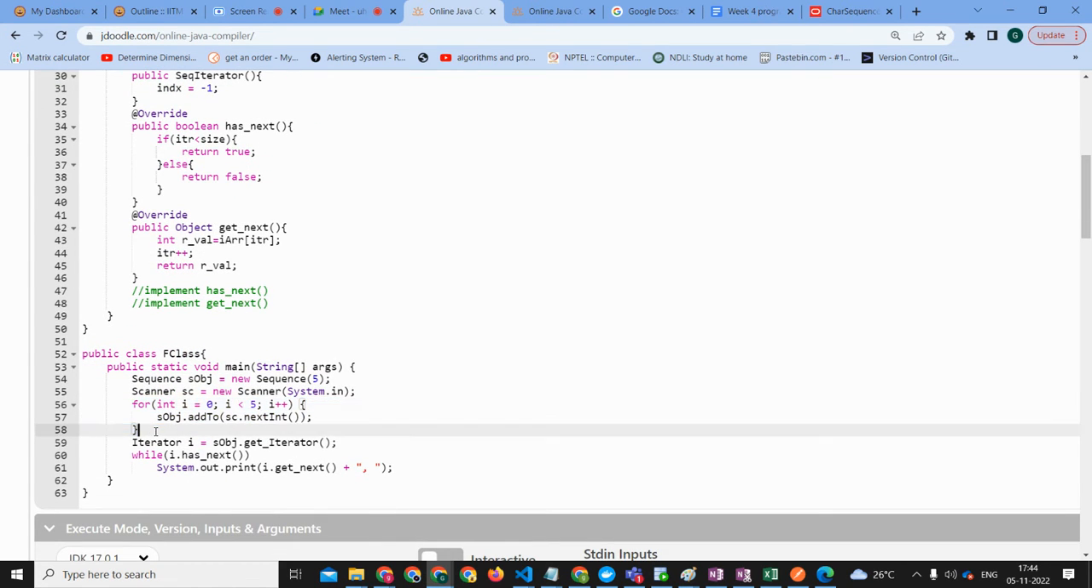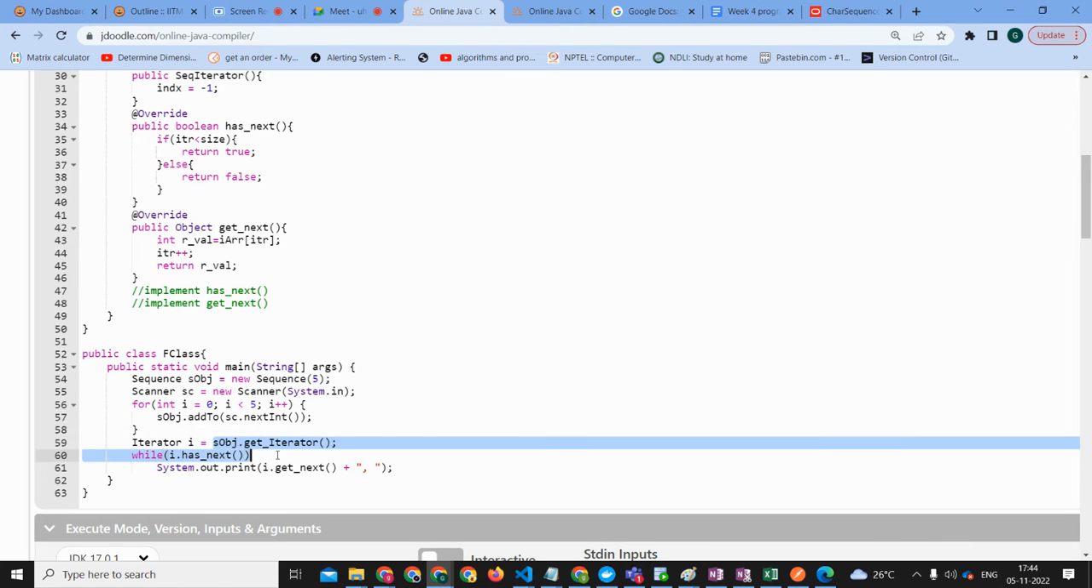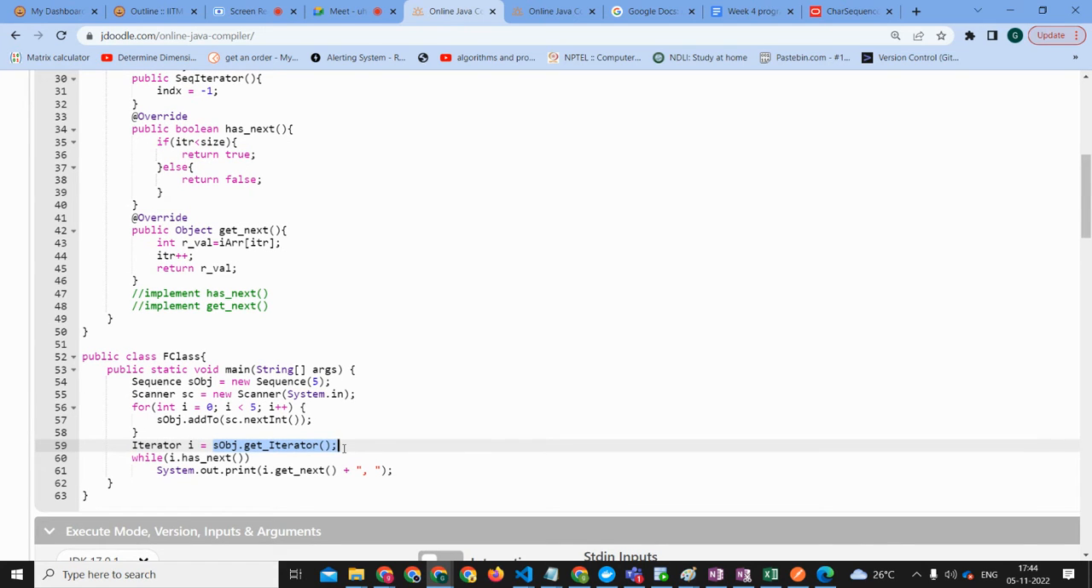Now we are creating the object of the iterator class. And no, I think we are not creating the object of the iterator class. We are calling the get iterator method of the previous class which we have generated from sequence. So now we are creating the object variable for the get iterator method. Correct. So we will go to the get iterator method now.